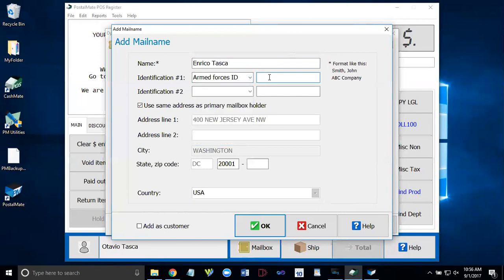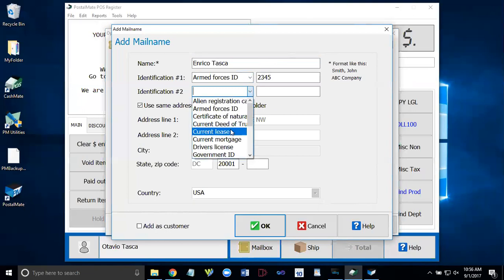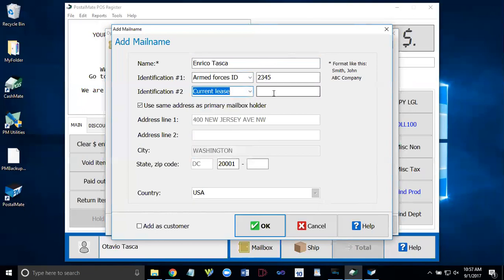So I'm going to type in his Armed Forces, whatever information is required to explain what kind of ID that is. 1, 2, 3, whatever. Another type of identification. We need two types. So we have the leads. Put some kind of reference for that leads. He's not on the same address. Yeah, let's say that it's in the same address. Don't change anything, and add as a customer as well.